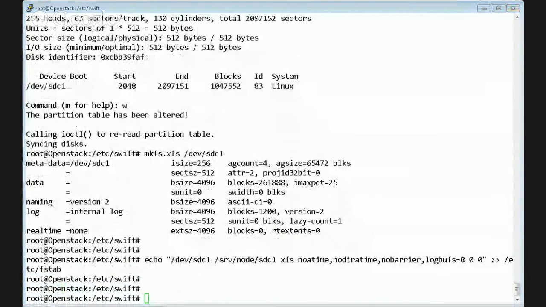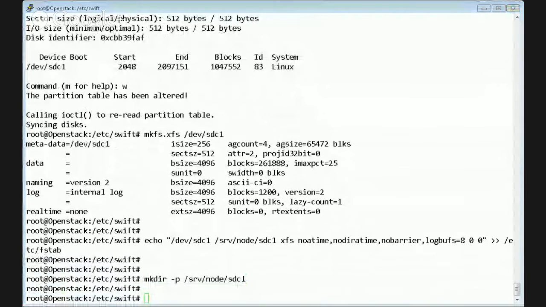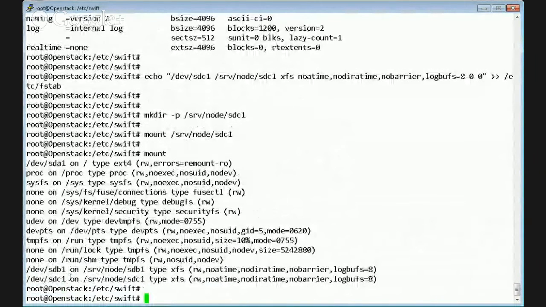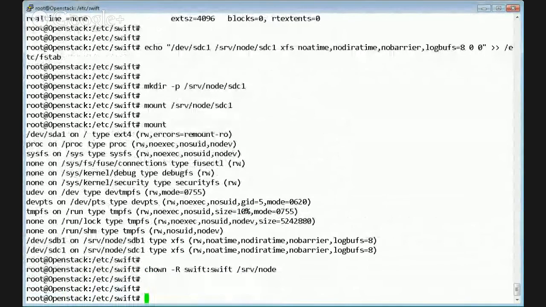Let's create a directory for this one, sdc. So I'll go ahead and create a directory. Once that is done, let's mount this, and to verify, we run the mount command, and you can see sdc is mounted up and running. And again, let's make sure that folder is owned correctly by the swift user and swift group.